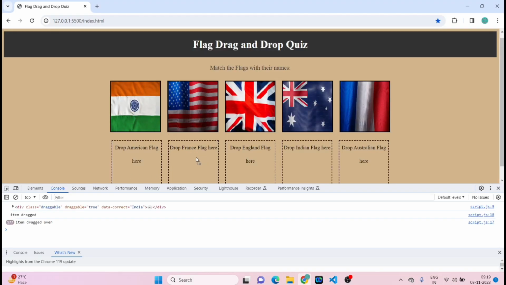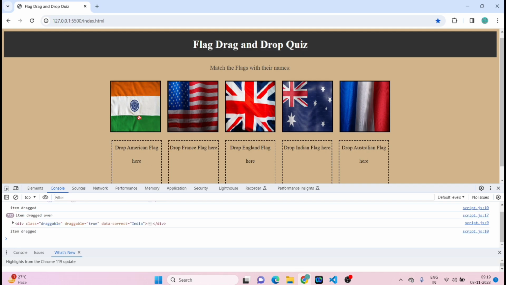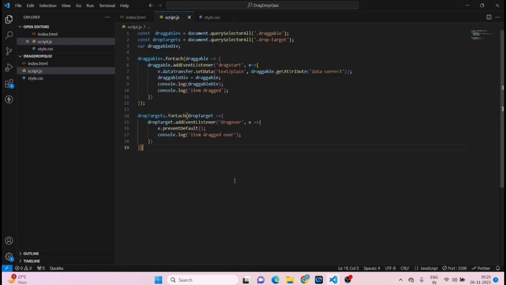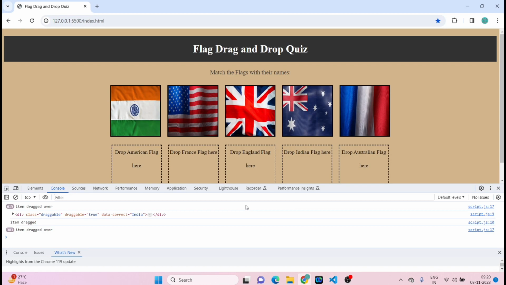Now if I go to my page again and drag this, you can see there is this dragover counter. You can see here the item dragged over. Whenever you drag and go to another container, it will show item dragged over. Okay, so after this, what we have to do is write code for item dropped.